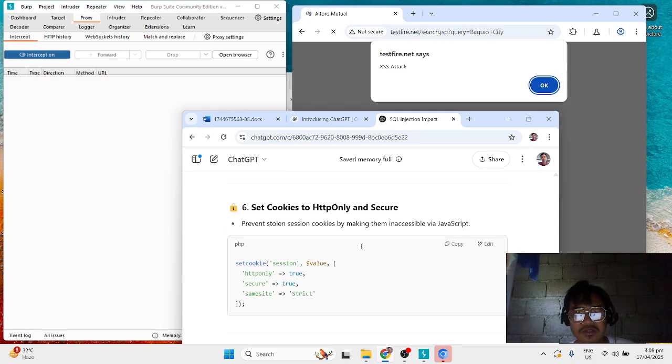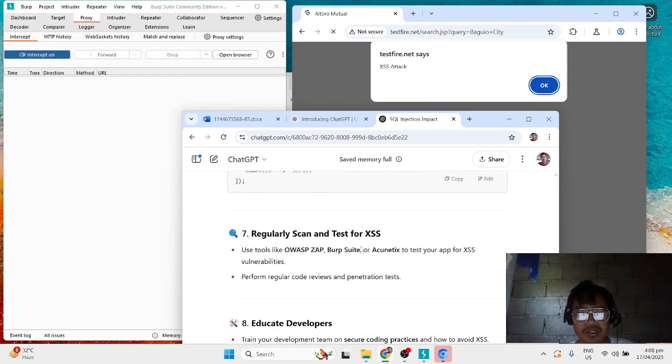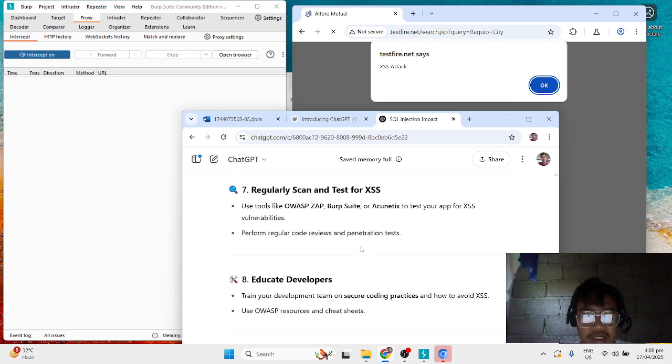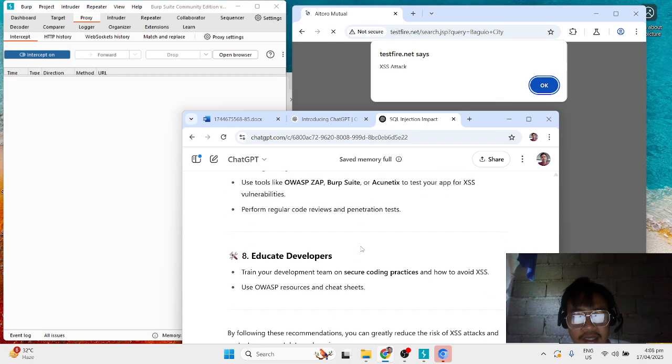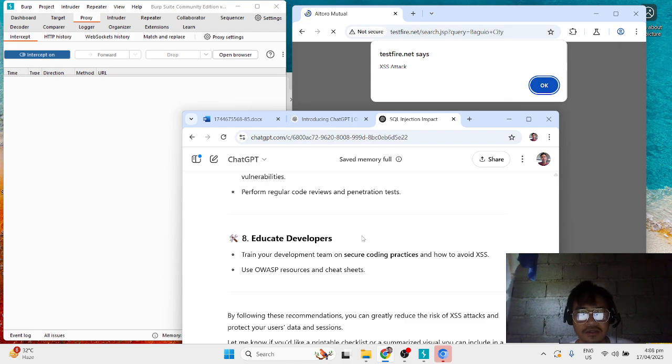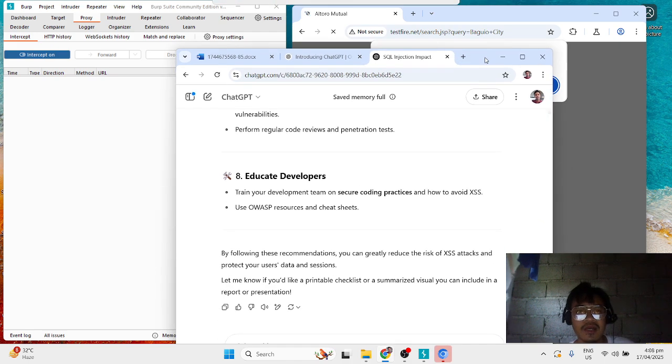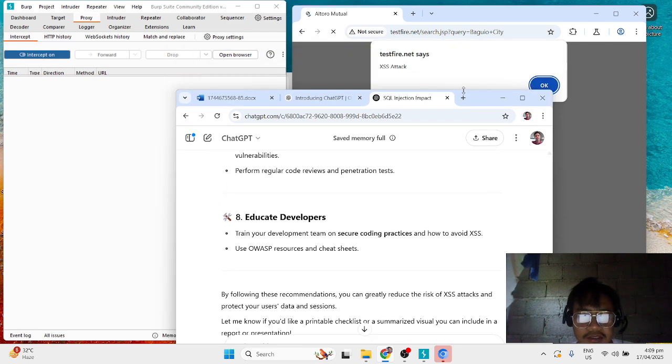And set cookies to HttpOnly and secure. So we also have regularly scan and test for XSS. So by following these recommendations, you can greatly reduce the risk of XSS attacks and protect your users' data and sessions.